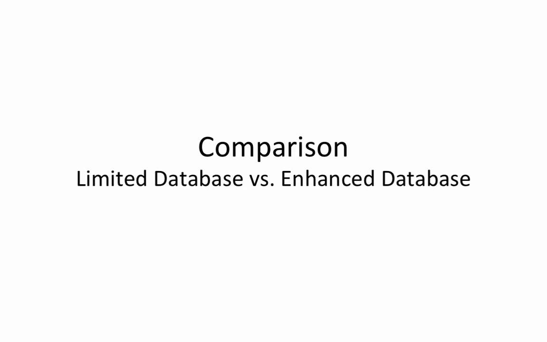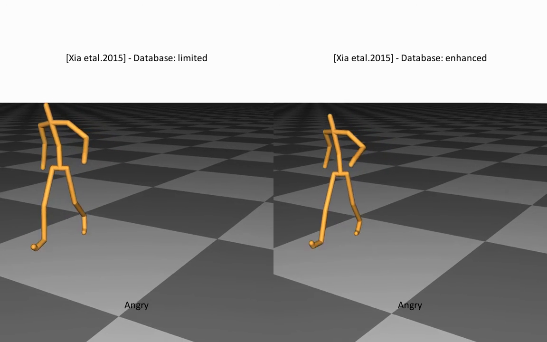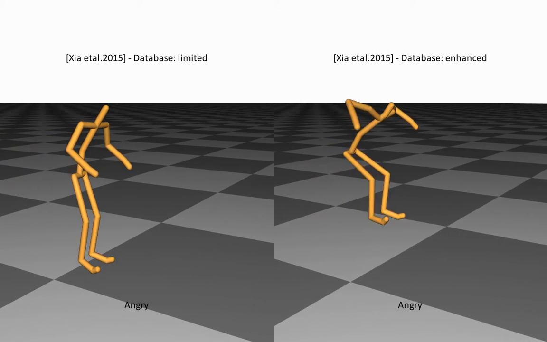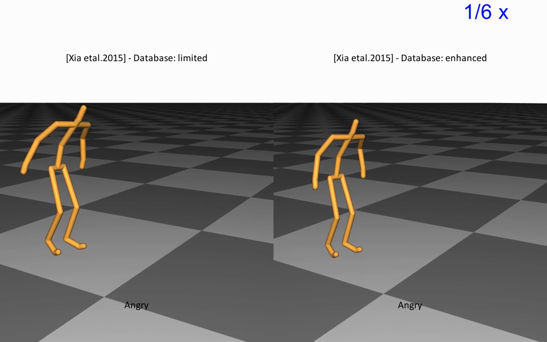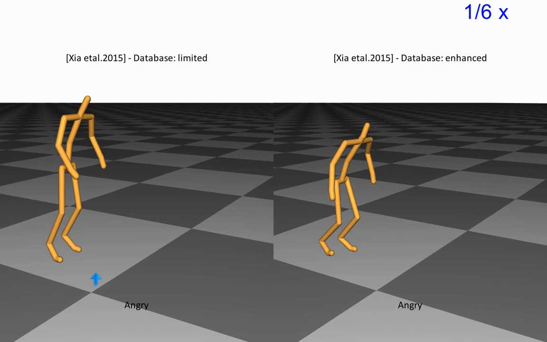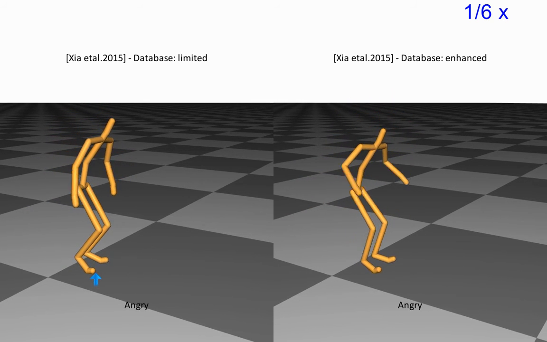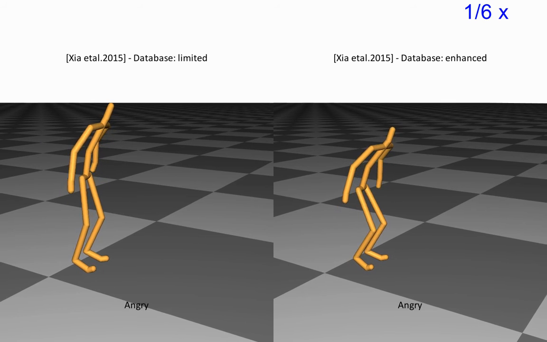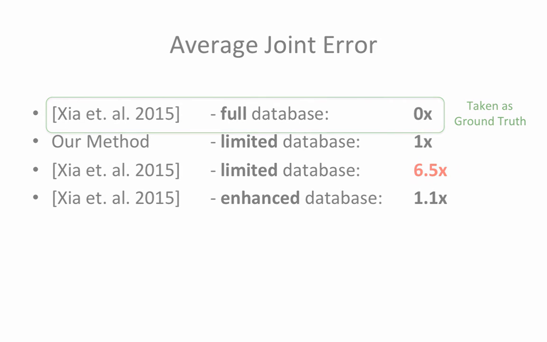An immediate use of our method is to enhance existing databases with missing actions to facilitate better performance for alternative approaches. Here, we can see that once the jump motion is filled in with our method, the alternative approach can generate a more realistic style transfer. Using the enhanced database generated by our method, the comparison performs almost 6 times better.